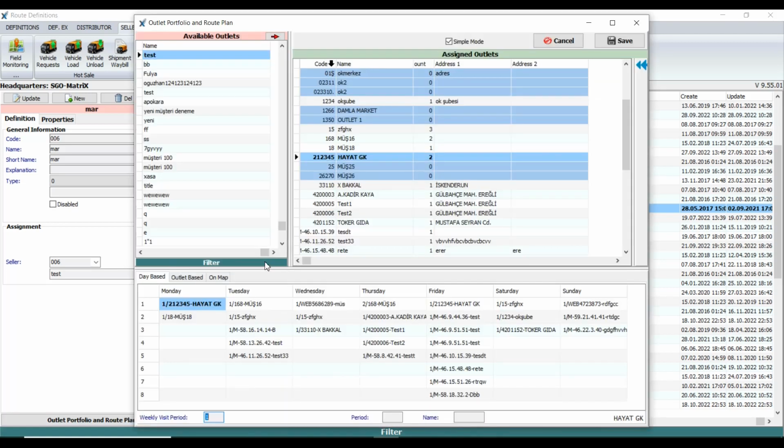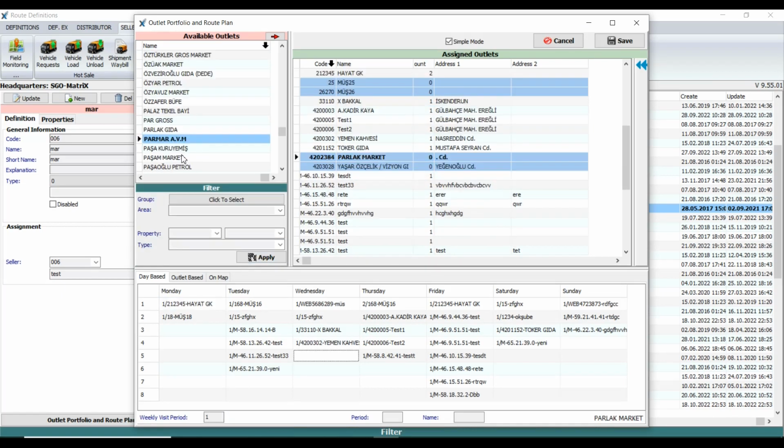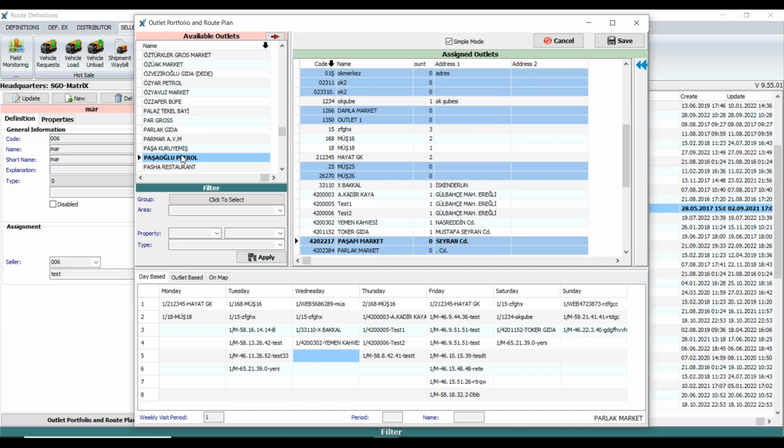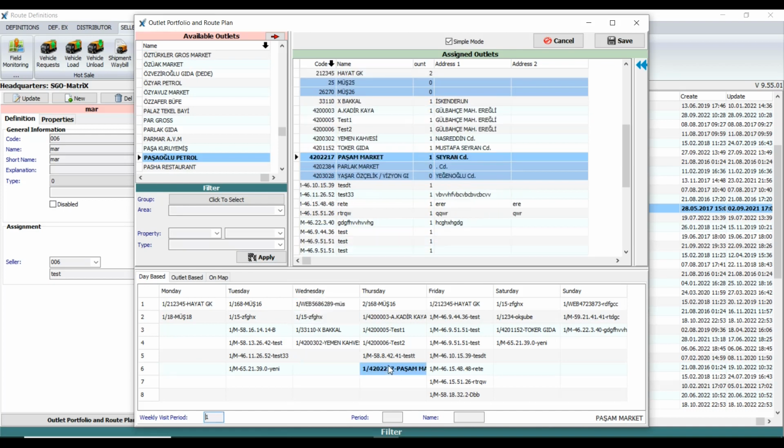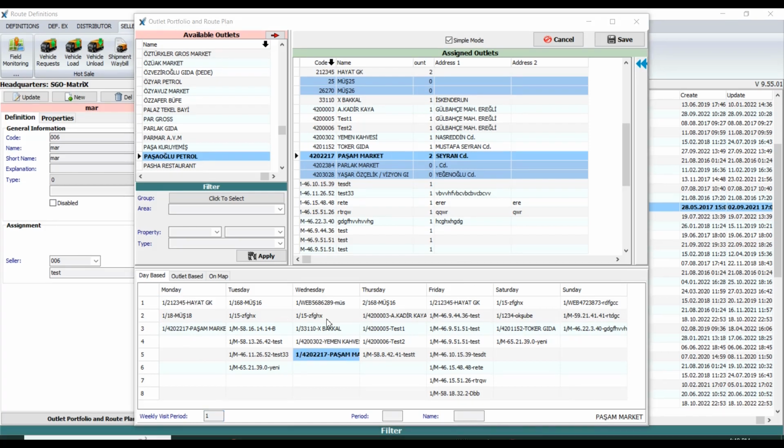You can click the Filter pop-up menu to filter outlets in the Available Outlets section. Double-click on the outlet that you would like to assign, and then drag and drop it into the day that you desire. Also, you can change the day like this, or you can assign this outlet to another day. In this way, you can assign an outlet to multiple days.